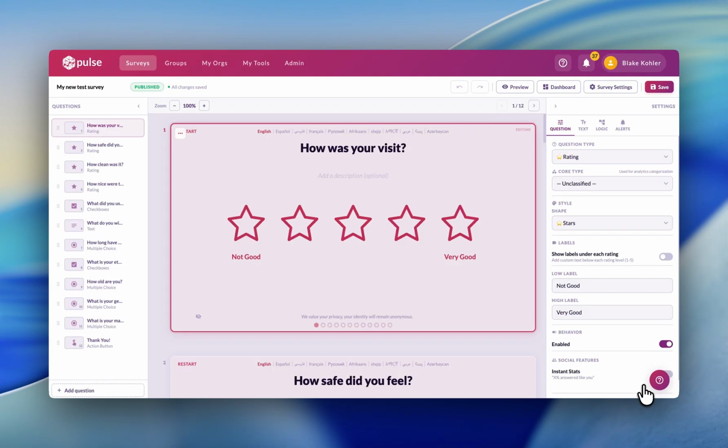That's then going to go through and create the survey for me to be able to edit. Right? I see this first. How was your visit? It looks great. Now, first I want to point out a few things here. This is what we call the survey builder. And the survey builder has three main sections.